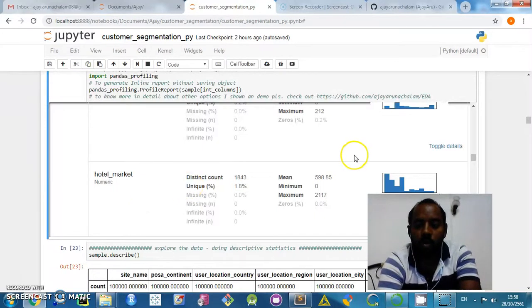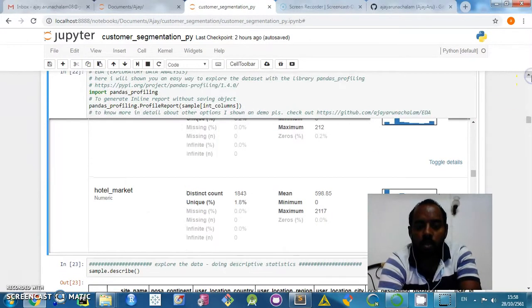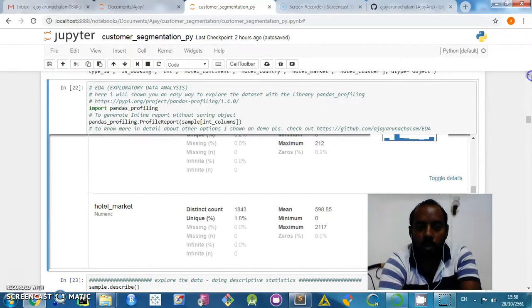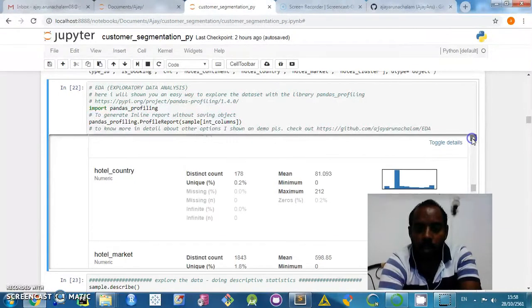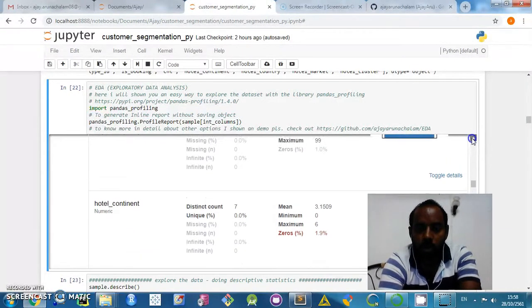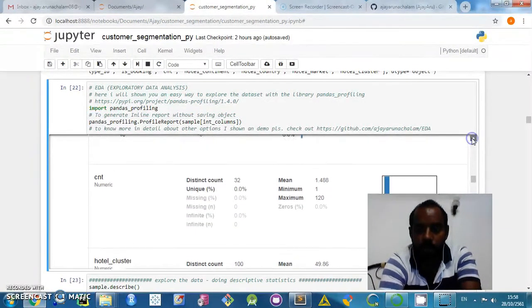is a very powerful library. With few lines of code, you can do the complete data analysis, and you can get an in-depth report of your data.